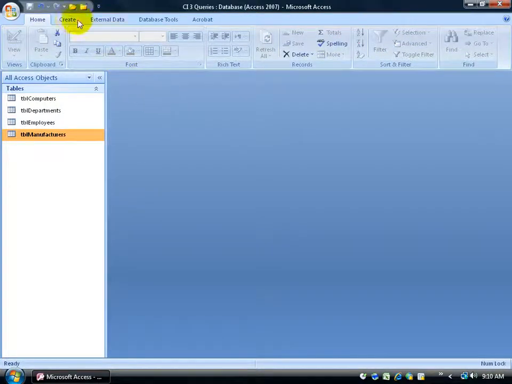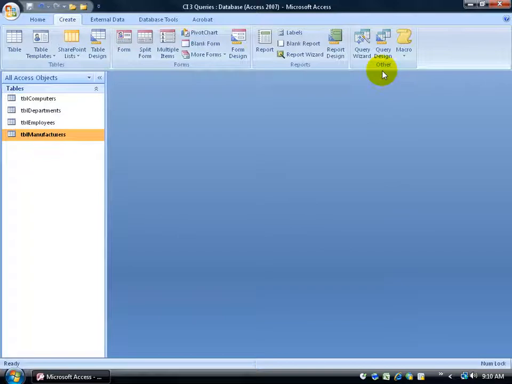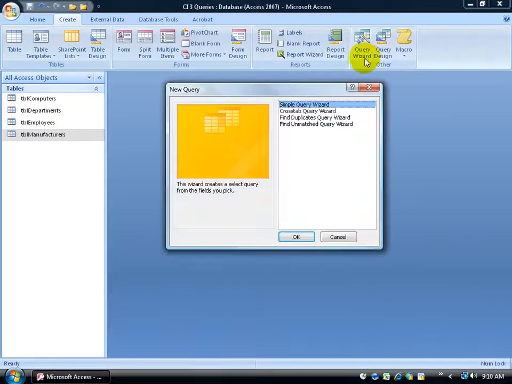To get started, come up here, click on the create tab, come to our other group, and click on the query wizard. It gives me a pop-up menu of the different types of queries I can choose from, four to be more specific, and when you click on them they give you a description over on the left hand side. But to keep it simple, at least for right now, we're going to do the simple query wizard.